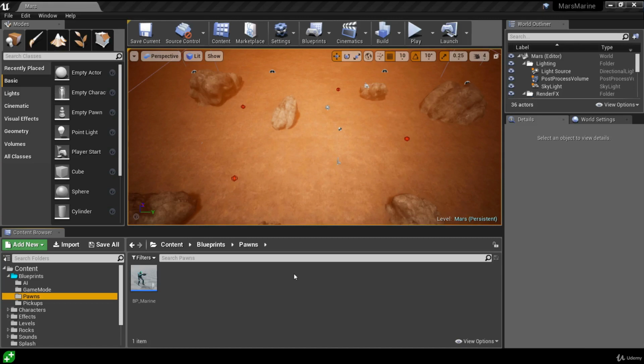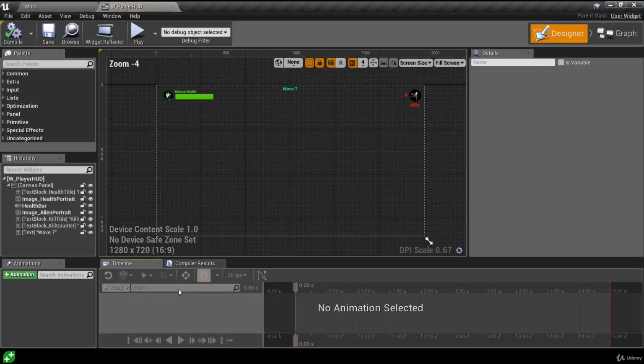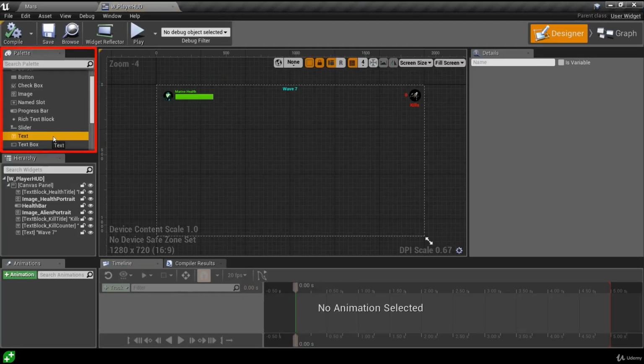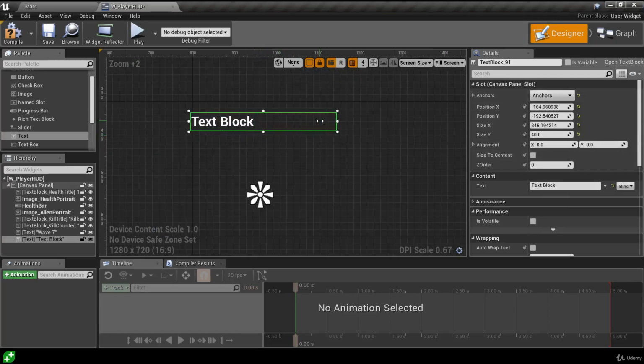Well, first we're going to set up the warning text that we're going to display if the player leaves the mission area. Let's come to the UI folder in the content browser, and let's open up the player HUD. Now let's come to the palette, and let's drag in a text block onto the canvas. We're going to place this just above the center of the canvas. Let's set the anchor point to the center of the canvas. And let's just scale the text block up a bit so we can see the center of these two circles kind of line up with the anchor point.